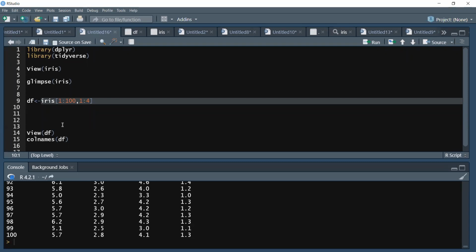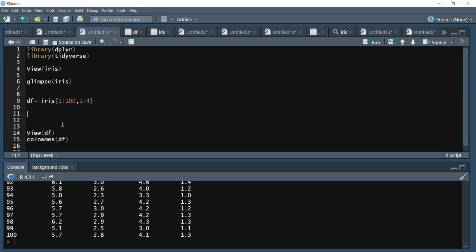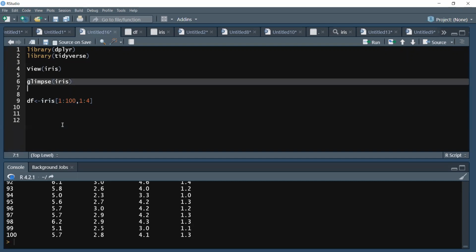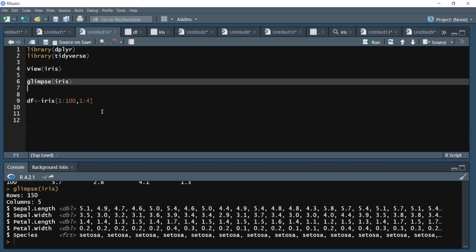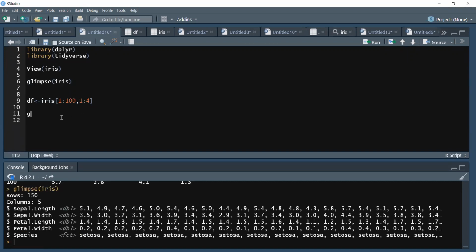This is just like Python, the way you slice, isn't it? Since they are all quantitative data, when I run the glimpse, you notice that they are all what? Let me run the glimpse.